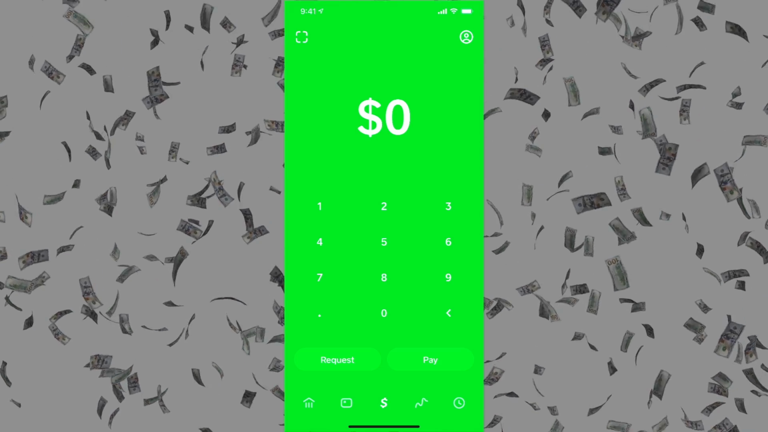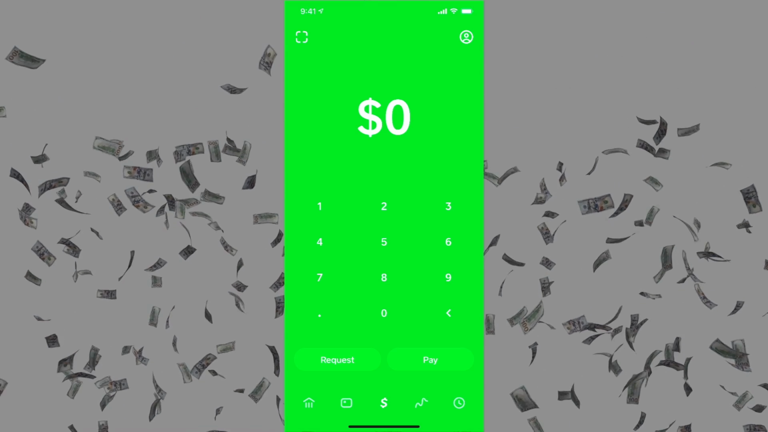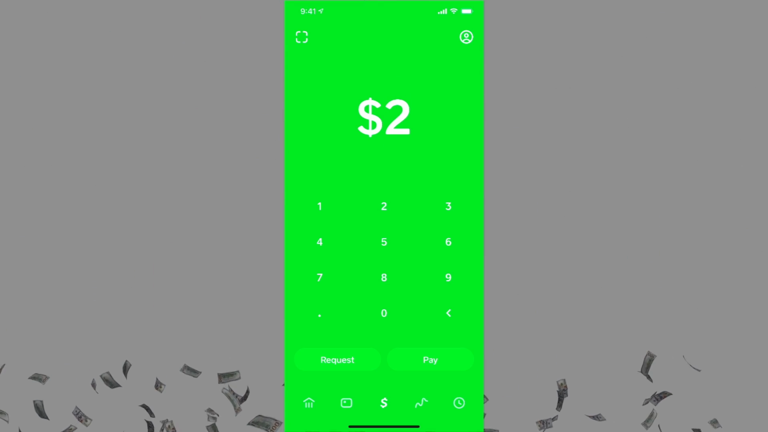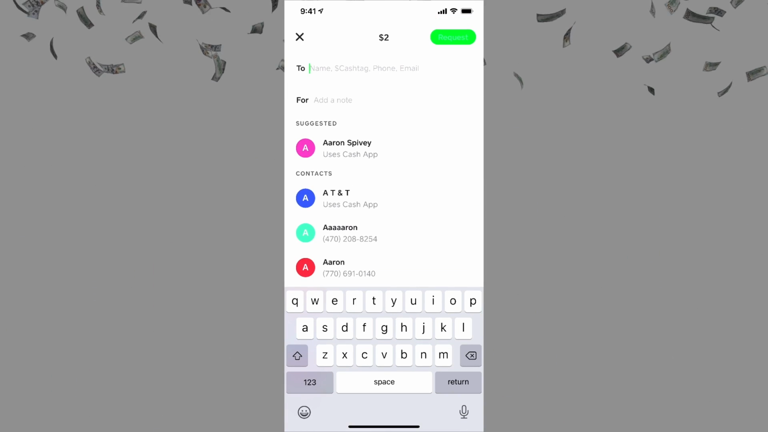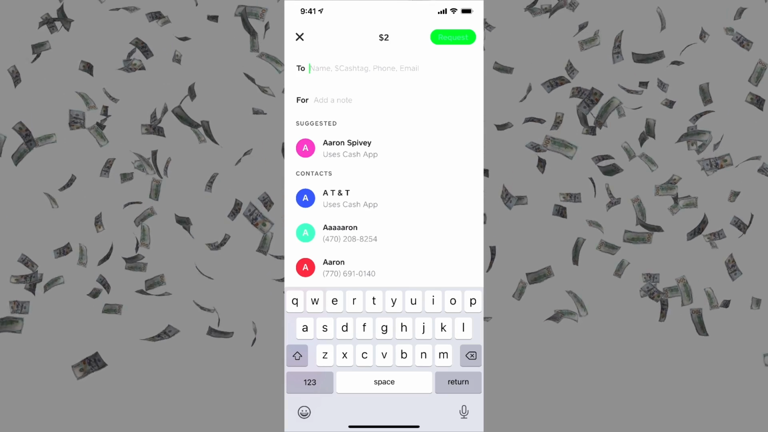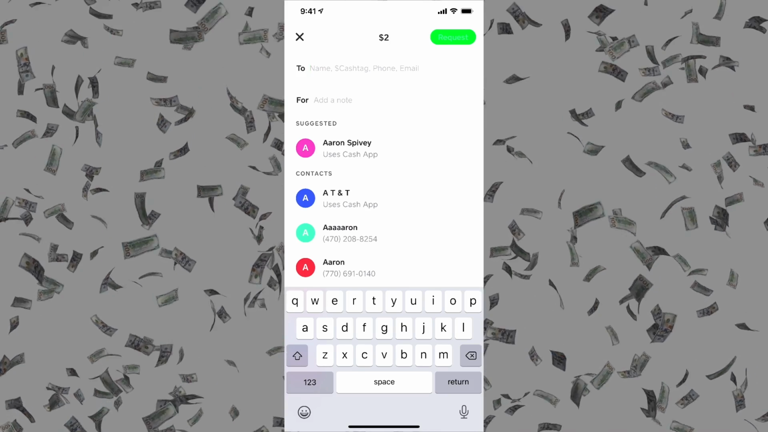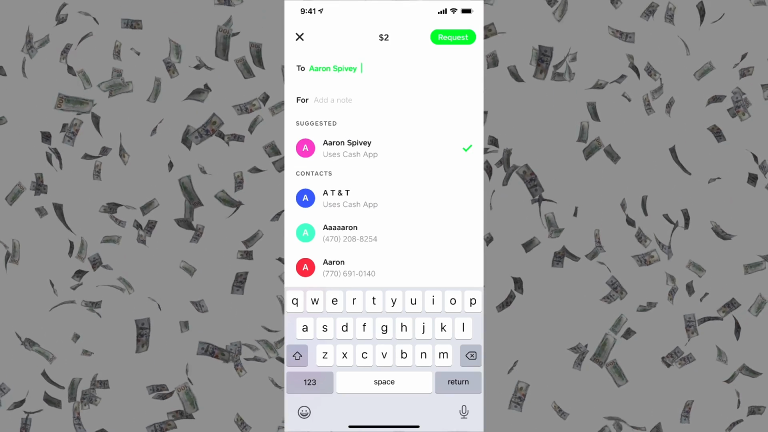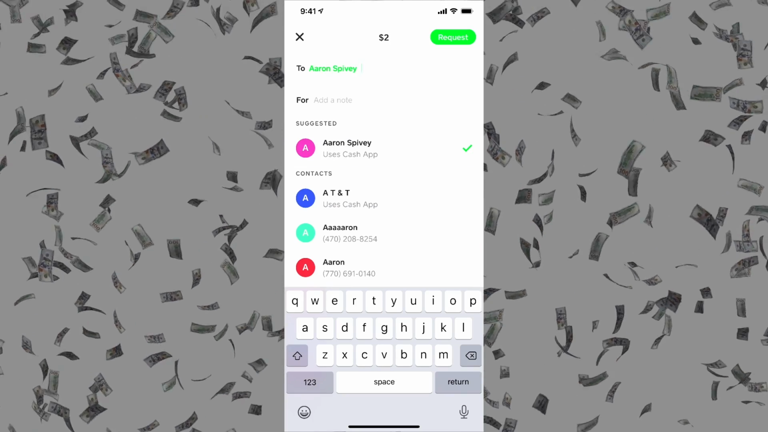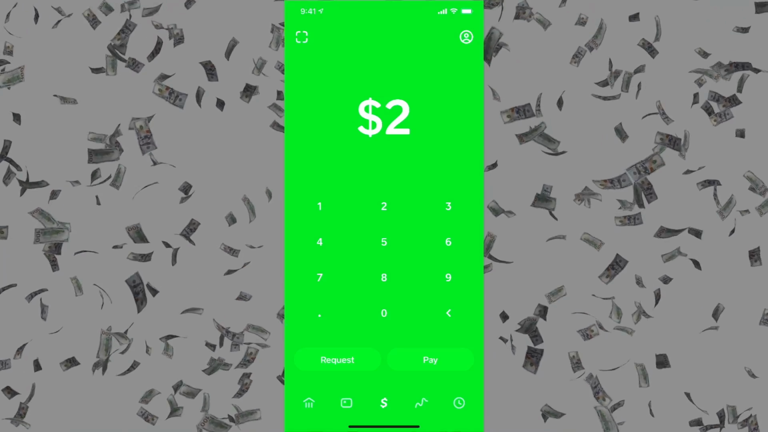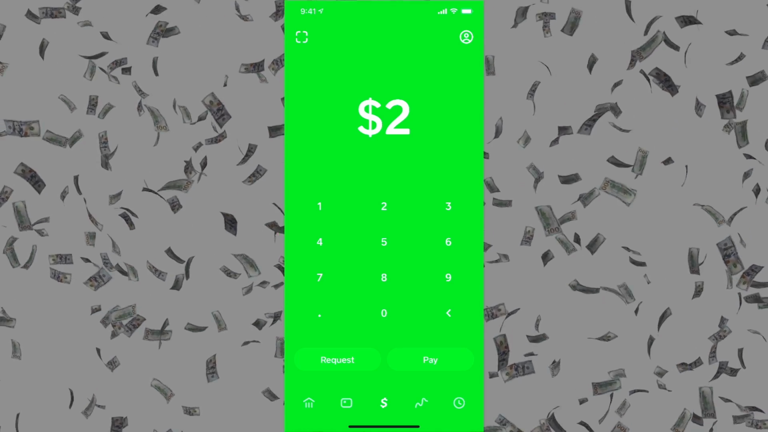Now, if you need to request money, it works the same way, right? You go ahead and tap $2, and then you hit the request button in the lower left-hand corner. And then what you can do is find the person or type in the person that you want to request money from, just like you would if you were trying to pay them. Select that person and then tap the request button in the upper right-hand corner. And so that's it. That's how you pay and request money via the Cash App.